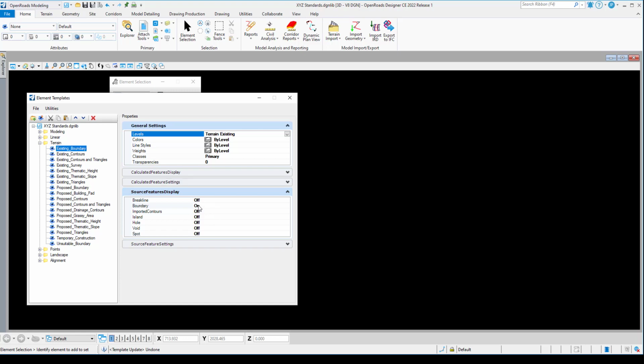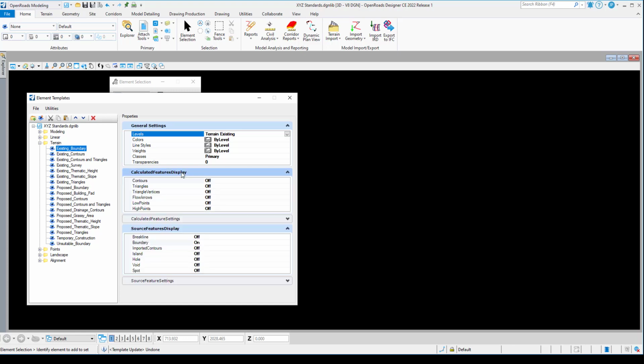Okay? Now, if we had another one selected, we might see that the break lines were displayed or something like that. There's also display settings for calculated features. The calculated features are things like contours, triangles, voids. They update as we add things here.